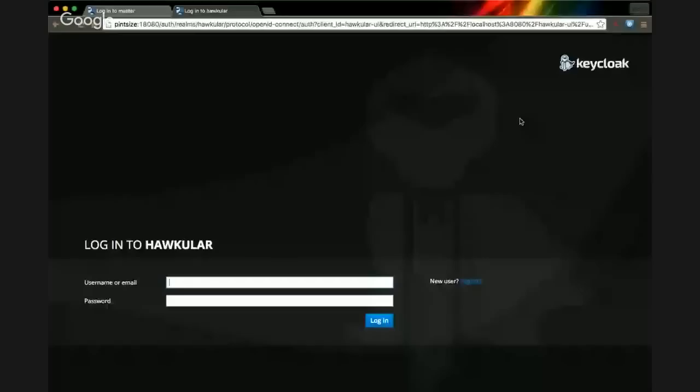And for whatever reason, this thing to share my screen is showing off screen. But this should work now. I hope you can see my screen, my browser. And this says login to Hawkular, and this looks a bit different than usual.